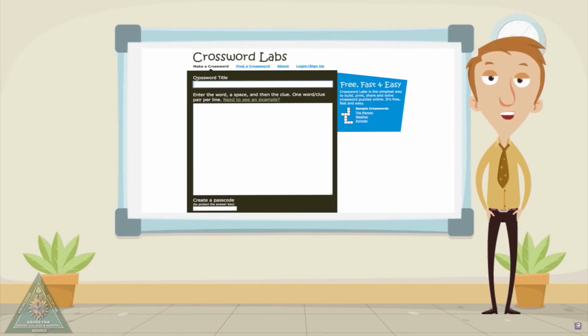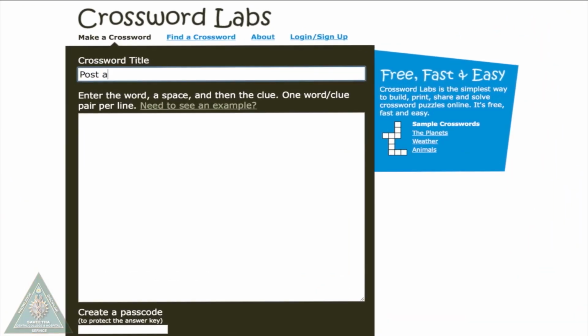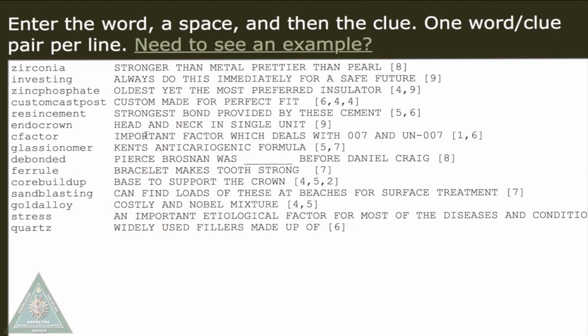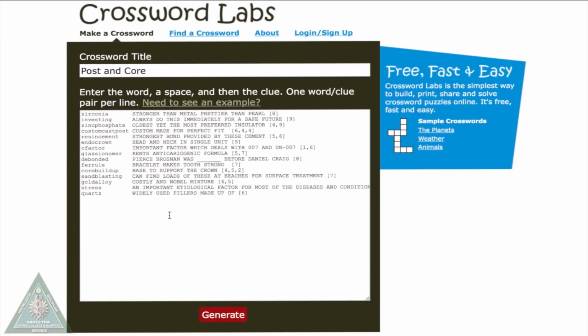How to make an interesting crossword in a simpler way. Go to the online crossword maker crosswordlabs.com, type your crossword title and then type your puzzle answer, give a space and then type your clue for the puzzle. So now your answer will be on the left side whereas your clue will be on the right side, and then just come down and click generate.